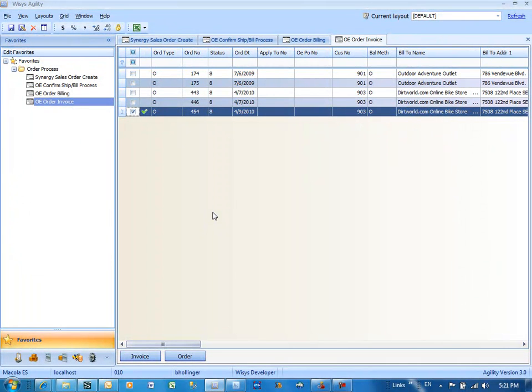So that's my complete demo, and you can see how fast you can move through all the processes of order entry in a grid-like fashion, which is really a very efficient way of managing your data.